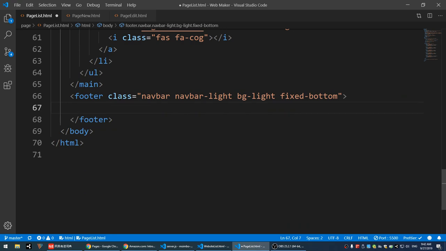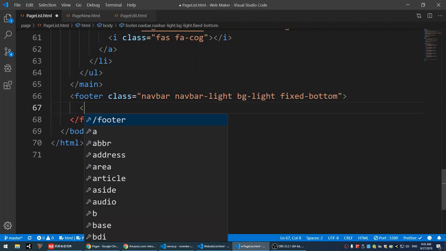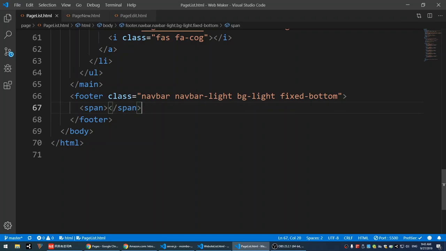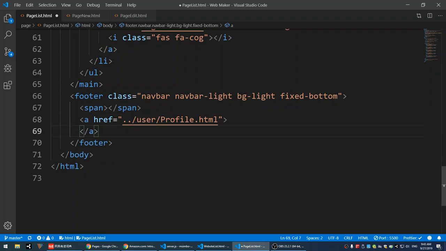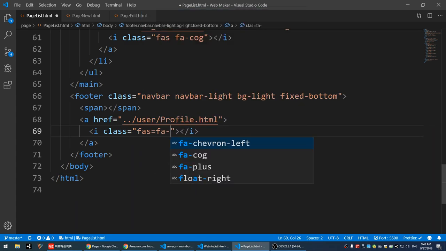And inside the footer, because we want the icon to be on the right, we need to put something on the left. We're gonna put an empty span here to take the space on the left. And on the right, we're gonna put an a tag. The href goes to the user profile page, so ./user/profile.html. And inside the link, we're gonna put the icon. So icon, oops, not a, i, with the class fas fa-user. User icon.